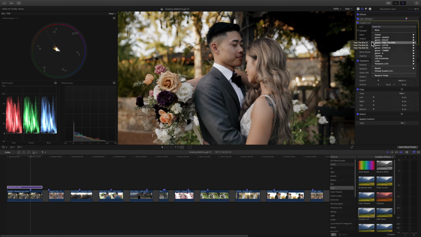If we want to go through Free the Bird, this is going to be good for a lot more of the warmer tones. So I want the brighter version, so I'm going to use Free the Bird 2. This one kind of takes away a little bit of the pink hue in the skin tones. So in this case, for this specific look, I might not want to use this exact LUT for this footage.